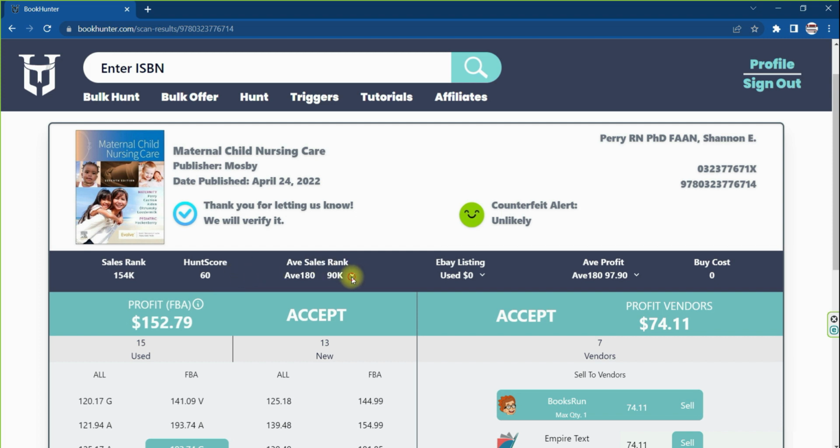Now on the right, we have calculated the average sales rank for you. Again, the sales rank does not give you very much detail. It just gives you right now information. So for the average sales rank, we'll look at the average for the last 180 days, the average for the last 90 days, and the average for the last 30 days. So you have that information right there.